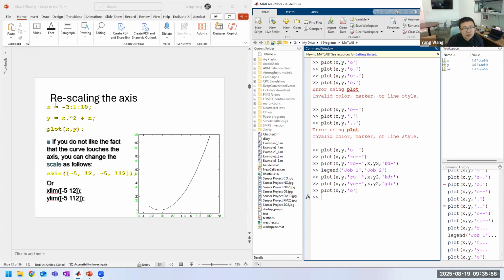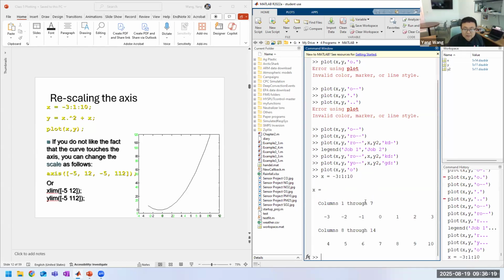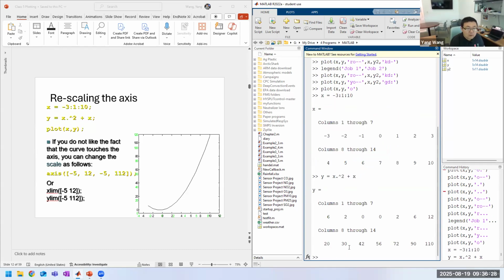You can also do rescaling of the axis, right? So here you're having a new function or new set of data. For example, x equals -3:1:10. You may notice the difference here that this x doesn't have the brackets. In MATLAB, it is okay. If you remove the brackets, it's still going to give you one row of numbers. So y here is x to the power 2 plus x. Okay, then you can do plot(x, y).